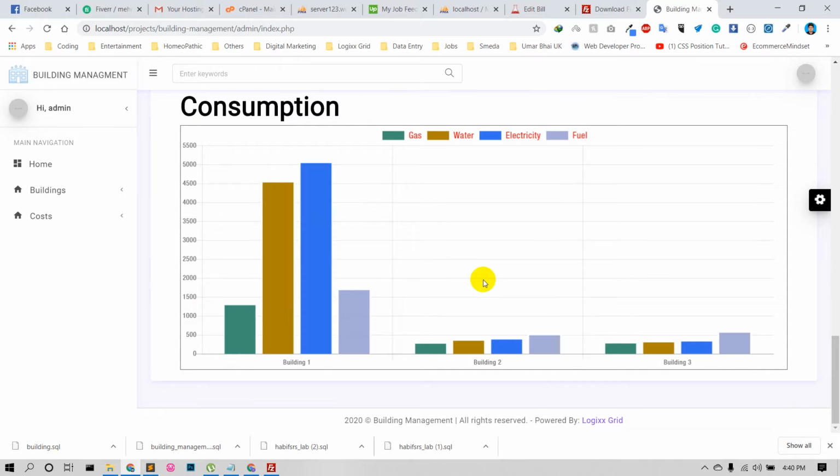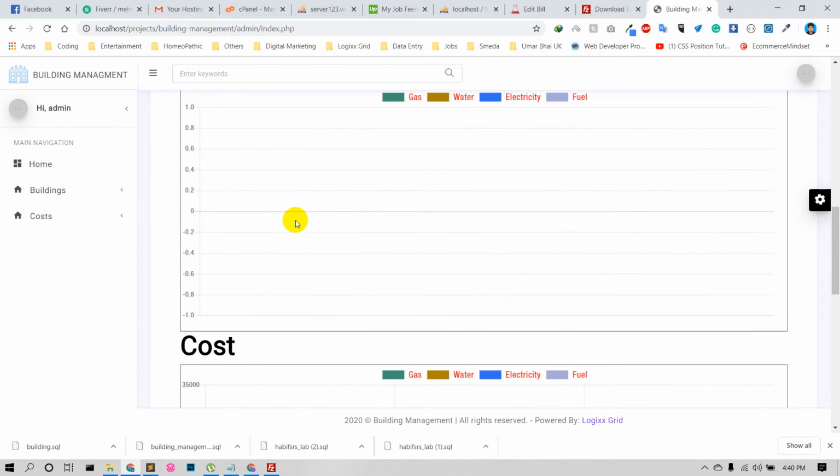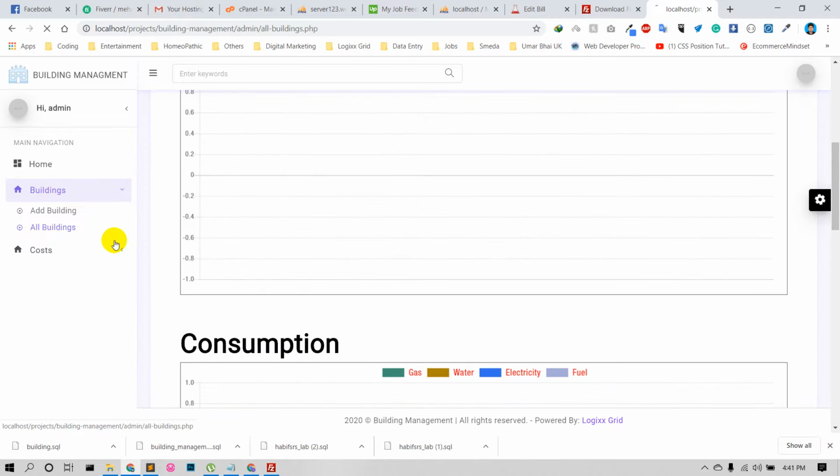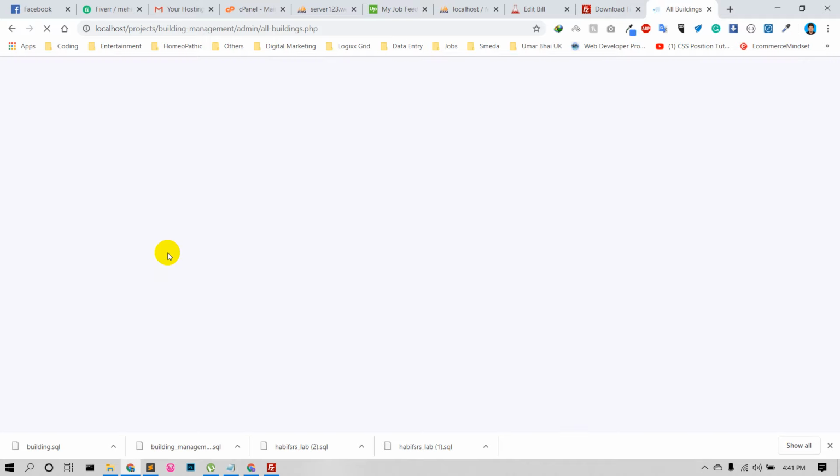So if you need to change anything, please feel free to tell me, and I will change it. If you need to change any color of bar, then just let me know and I will change it for you. So if you need to export building data, then you can easily export from all buildings.